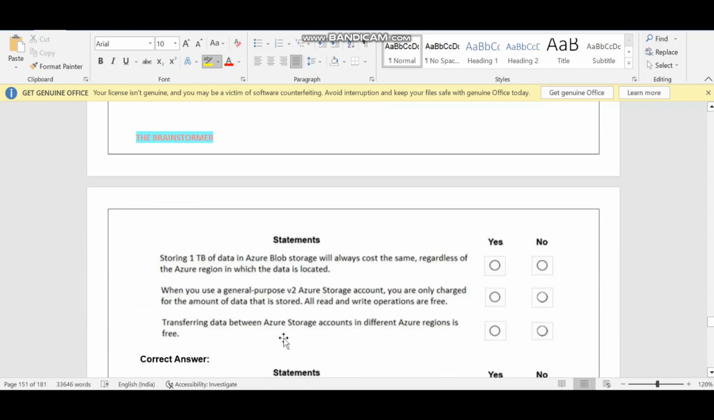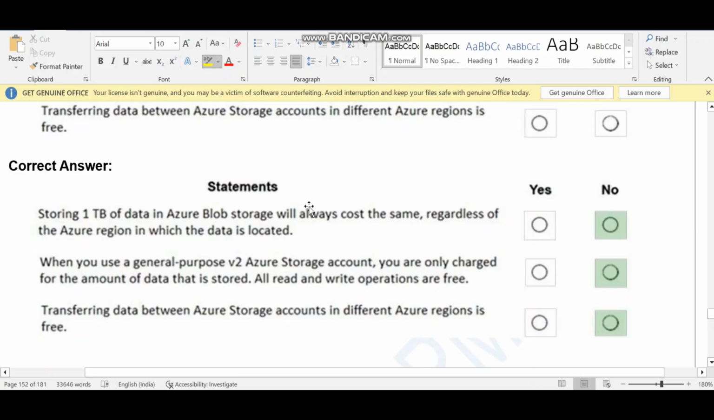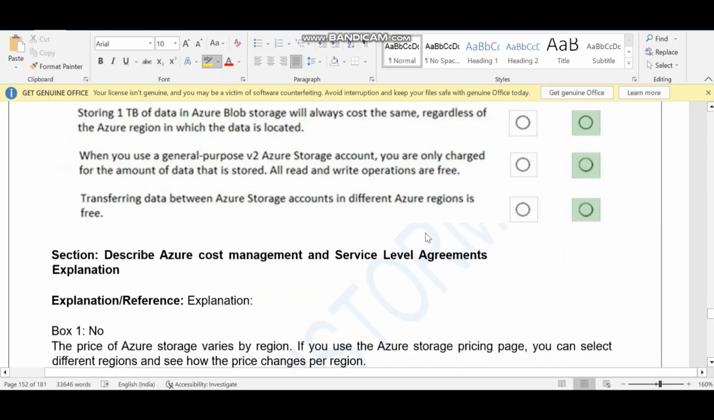Question 185, again yes or no. Storing 1 TB of data in Azure Blob Storage will always cost the same regardless of the Azure region in which the data is located. No, it is different. When you use a general purpose v2 Azure storage account, you are only charged for the amount that is stored. All read and write operations are free. No, we have to pay for all the read and write operations also. Transferring data between Azure storage accounts in different Azure regions is free. No.